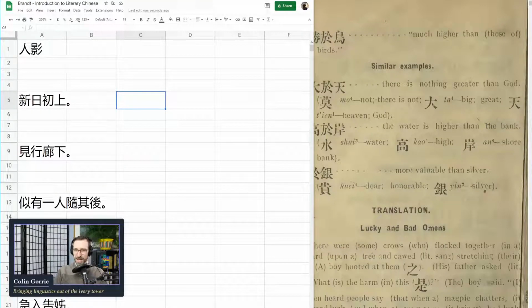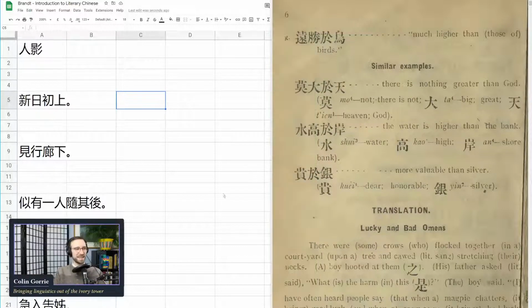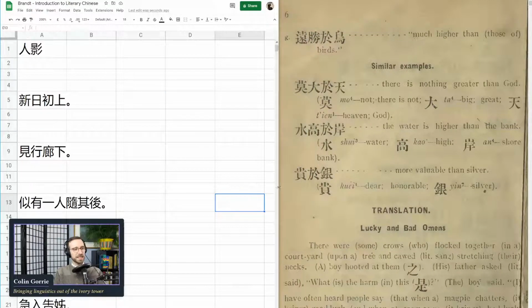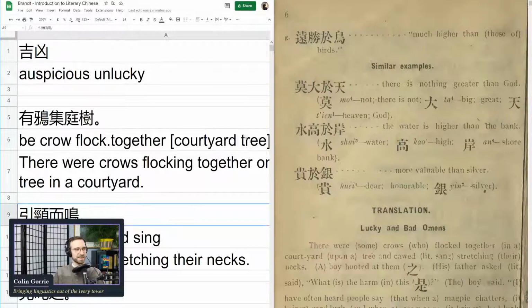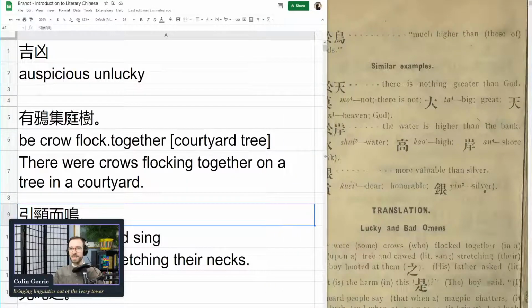Yesterday, a few weeks ago, I don't remember exactly how long ago it was. It was a good amount of time though. We talked about lucky and bad omens. And we translated chapter 1's text.